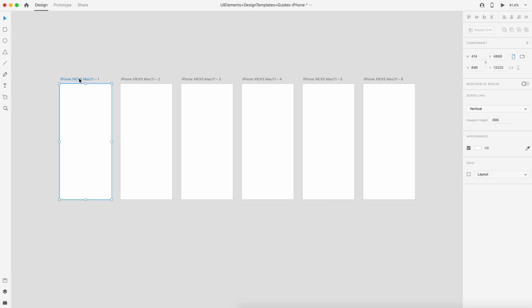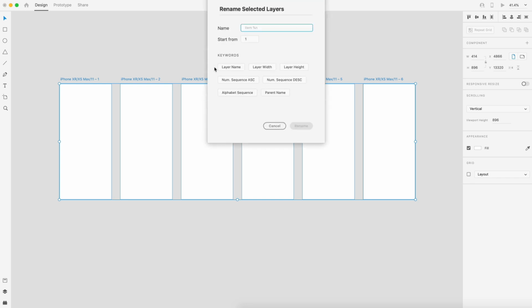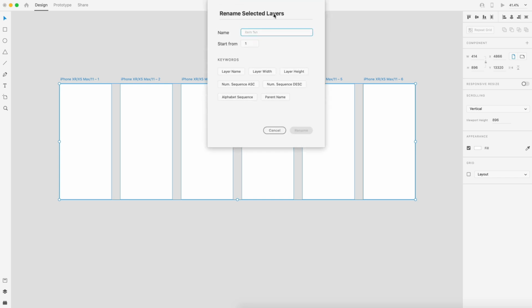So I'm going to click on my first artboard, hold Shift, and click and select all these artboards. This is the general name that Adobe XD provides for this type of artboard. So I want to change all these. Instead of doing that by hand, I can hit Control, Option R, and that will bring up the rename selected layers. Again, I'm sticking with the shortcut, but you can always go down to the plugins panel.